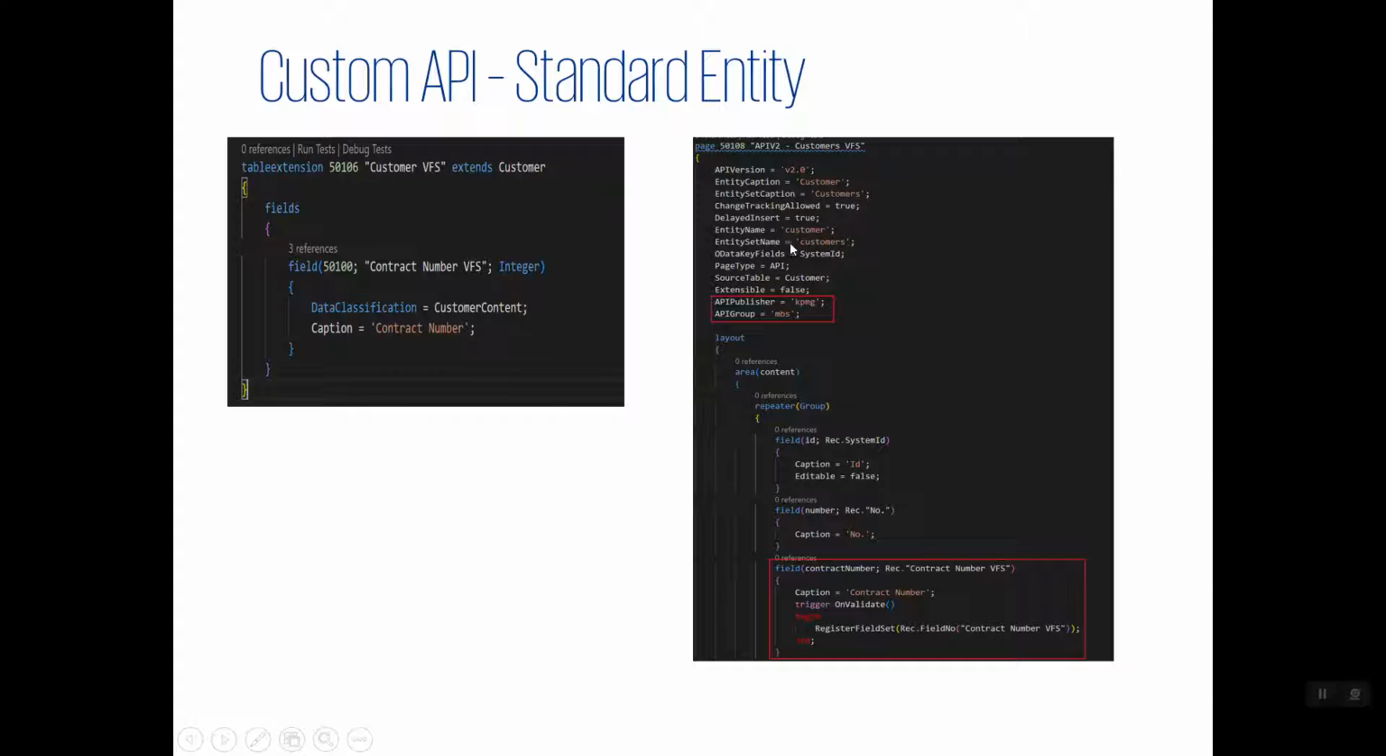And notice that the entity set name starts with small letters, as it is in the standard API. Next, I've added the contractor number field here. Notice the field is in small letters too, so keep this in mind. Caption, and this is the repeater field set, as there in the standard API. I've just maintained the same.